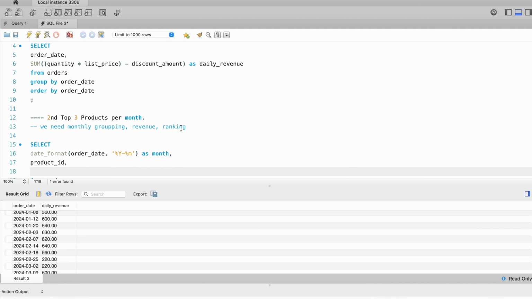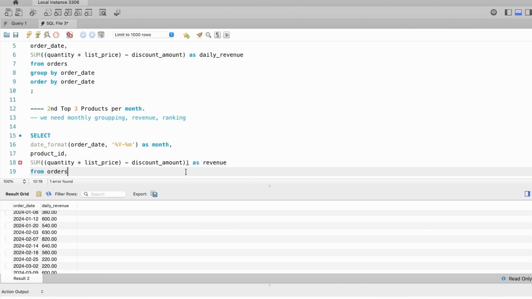Revenue, same formula again. Sum of quantity times list price minus discount amount as revenue. We put this into a whole bracket, same as above, from orders.